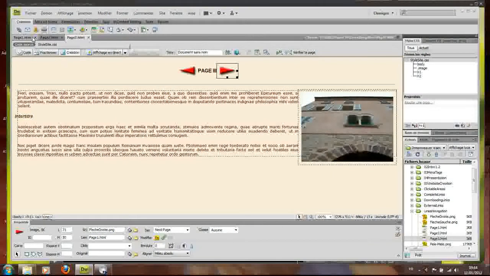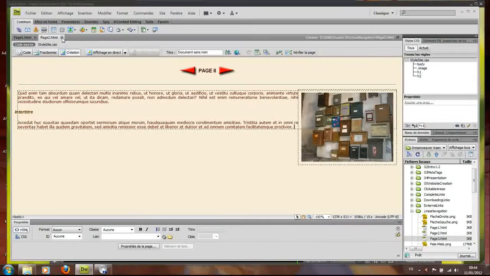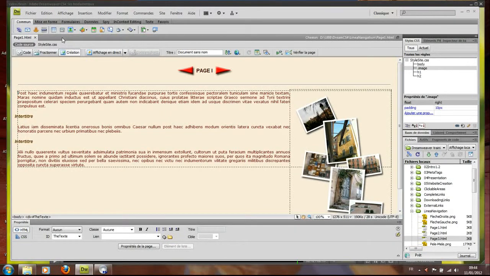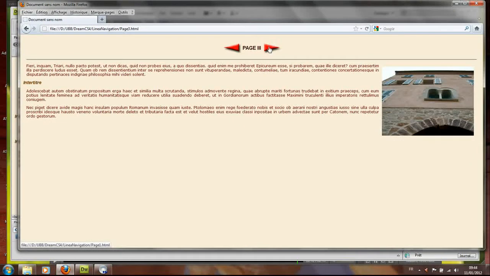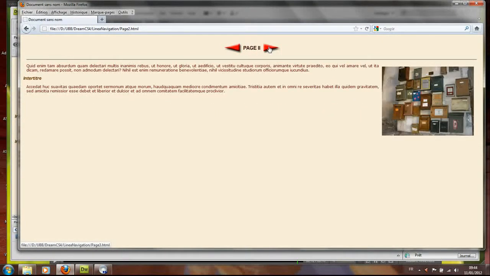and here you can close all the files, and here I can view the result in my favorite browser. So I click on F12, and then here I can reach the different pages. Here, for instance. So we have seen in this video how to create a linear page-to-page navigation system.